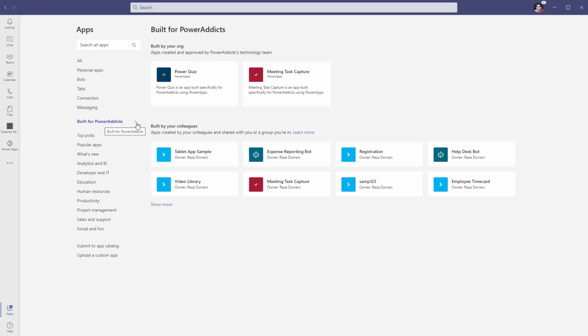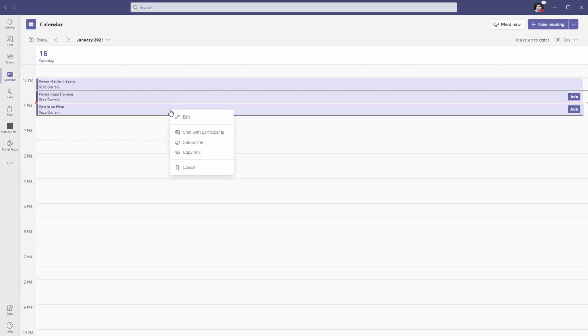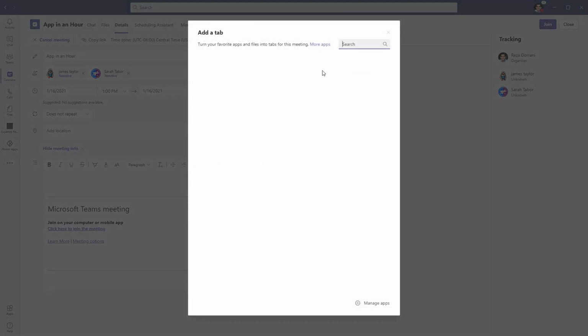When I go to built for my tenant, I see that these two apps are currently built by my organization. However, for both of these apps, I have gone in and changed the manifest file to ensure I have that setting in place. Now, if I head back to any of my meetings, so let's say I'm going to take this meeting now. I'm going to click on edit. And for this meeting, I'm going to go ahead and add a tab.